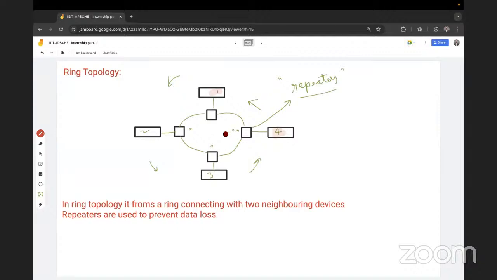And one more thing here, there is one advantage and one disadvantage. The disadvantage is that you need to communicate in the anti-clockwise direction itself. And the advantage is that we have repeaters. These repeaters help you save your data from data loss. Here you are preventing data loss by using these repeaters. The main responsibility of the repeaters is to prevent the data loss. That is why these repeaters are being used.